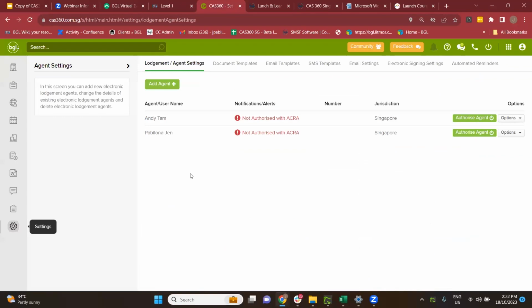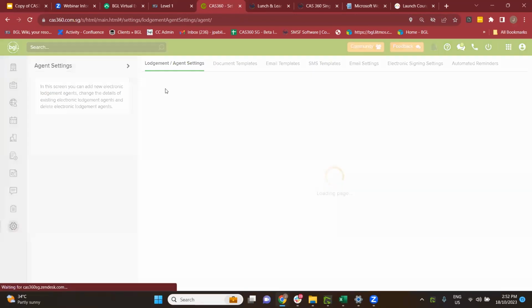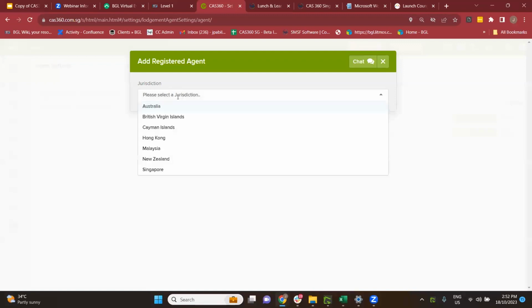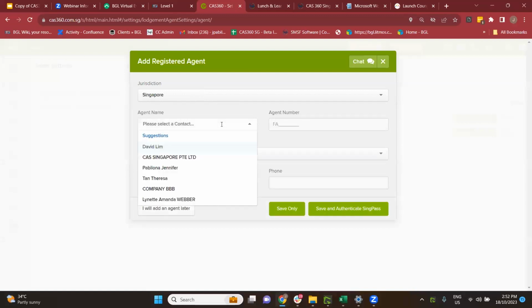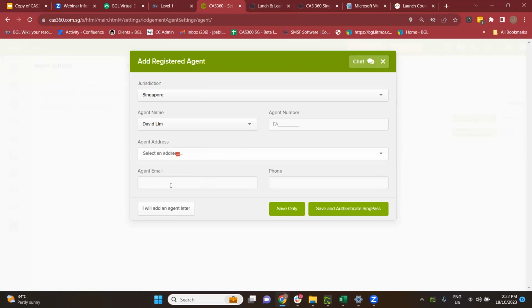So go back to CAS 360. Setting up your lodgement agent settings can be found under your settings in your navigation toolbar. Simply click on Add Agent. This will prompt you to select your jurisdiction and select the agent name. So you can add in the FA number, the address, and email. You can simply key in and select Save Only or Save and Authenticate SingPass.